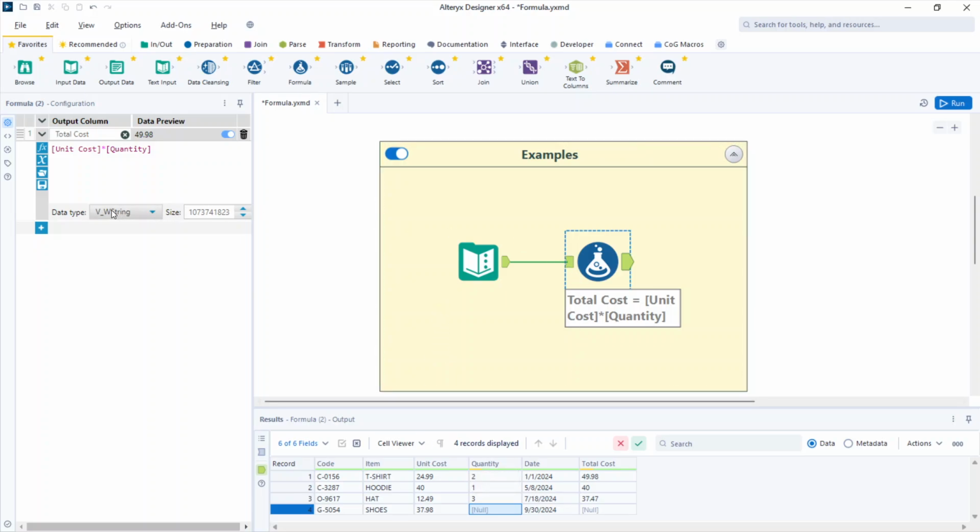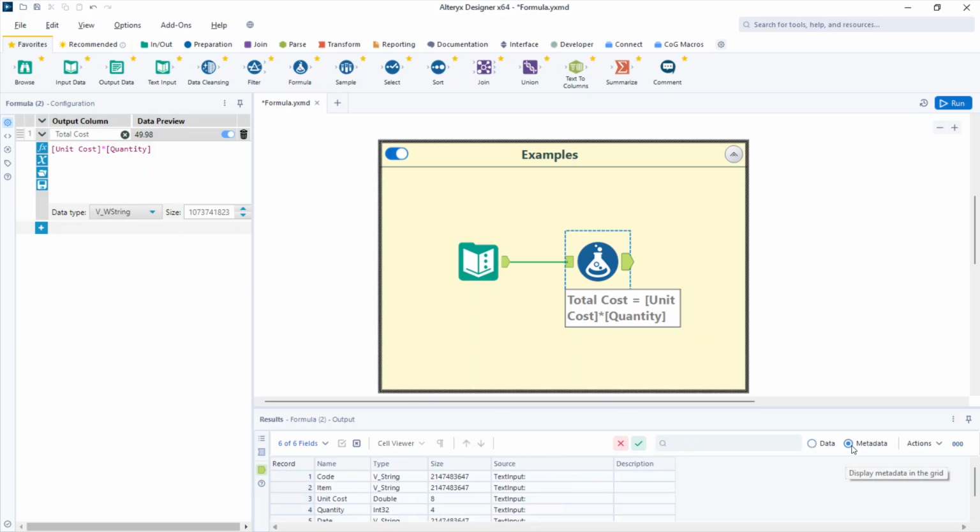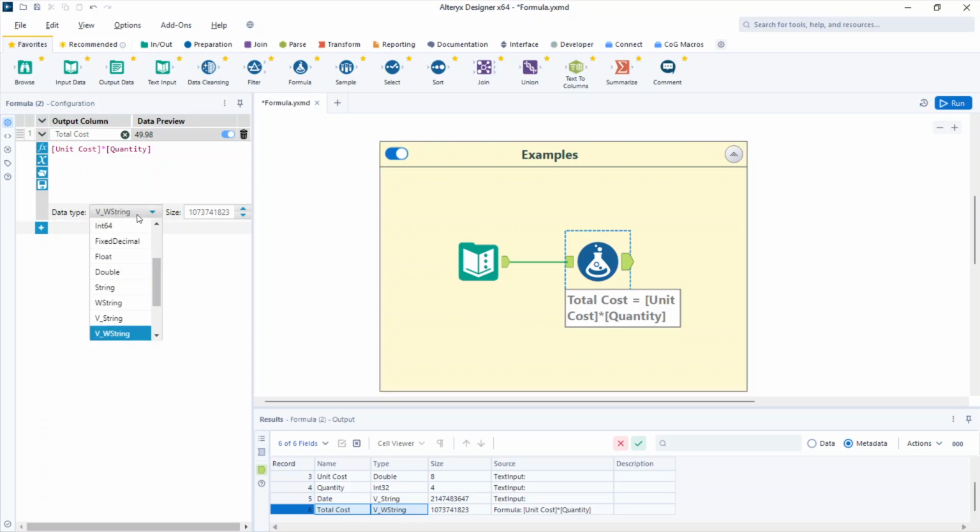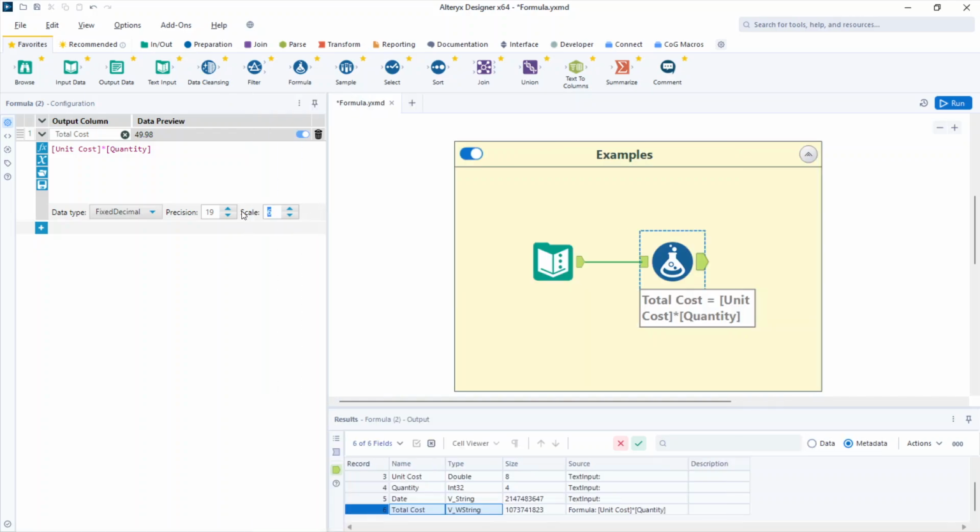Similarly, note that we did not check our data type. And so if we plan on summing this up later, we are not going to be able to, because this is outputting as a string. If we go to the metadata for the results tab, you can see that our total cost, the new column we added, is indeed a V_WString. So again, it's very important to make sure that you set your data types. This can either be double, or in this case, because we're working with currencies, we can set it to fixed decimal and do a scale of 2 for 2 decimal places.